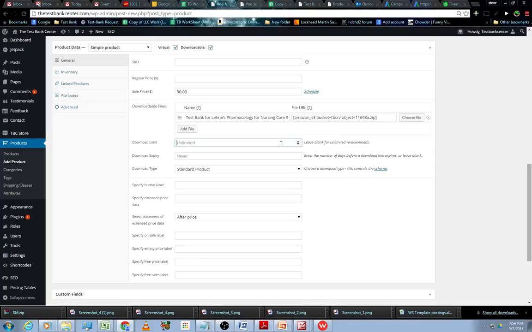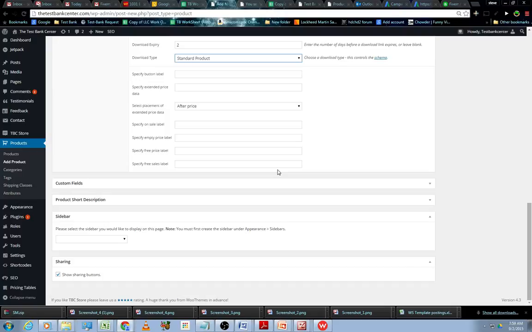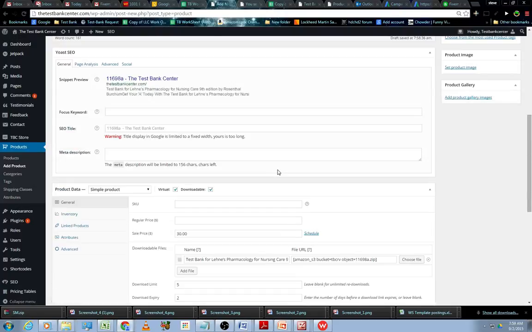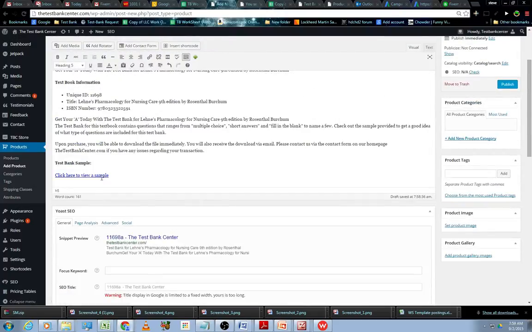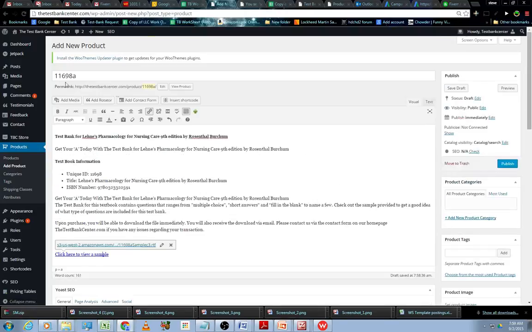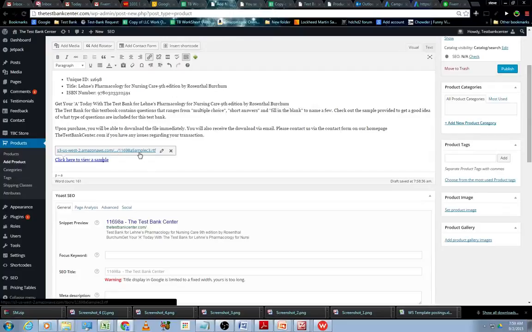Next, you need to change this download limit to 5 and this one to 2. And then the last thing that you have to make sure you do is click on this sample right here. Now this sample is 11698A. That's correct. You just need to make sure that it says 11698A or whatever this thing is, and it has to have the word sample in there.